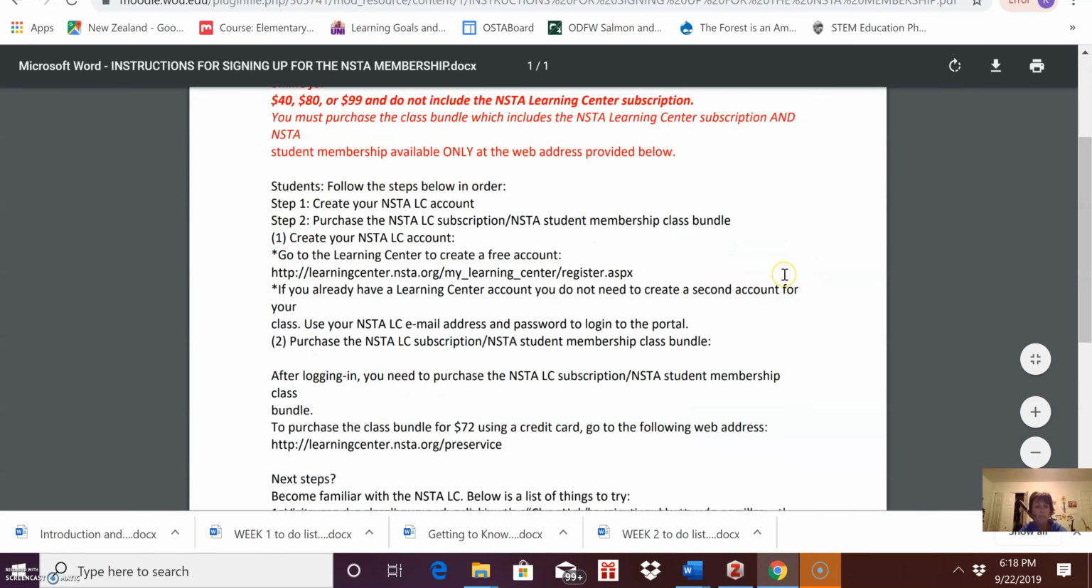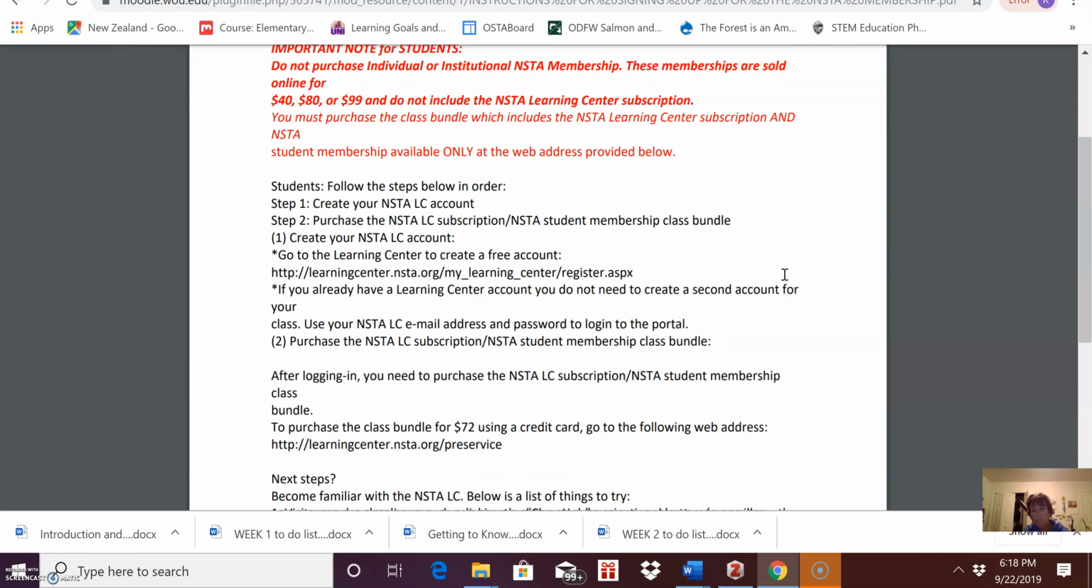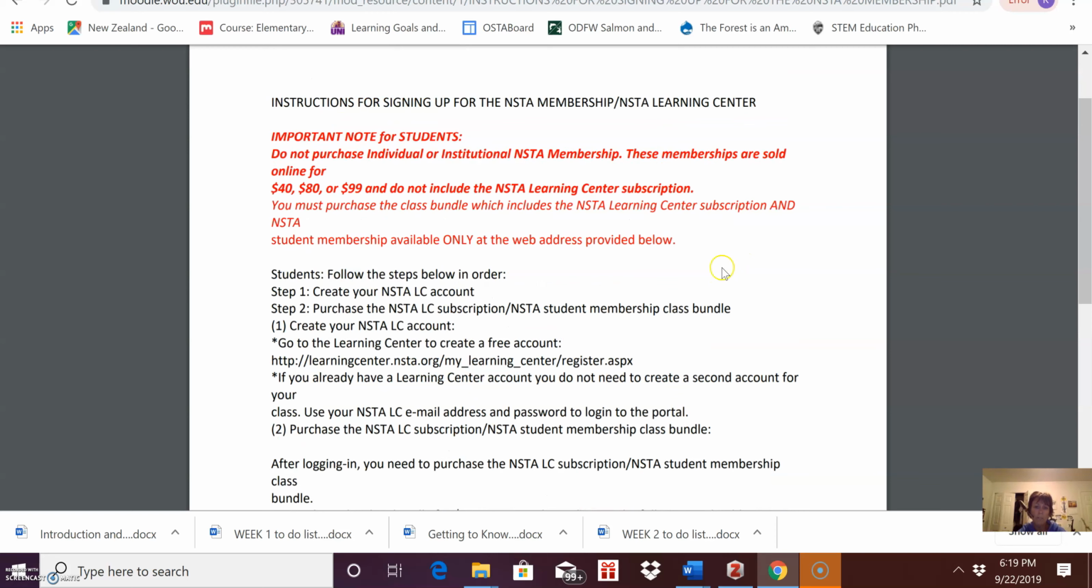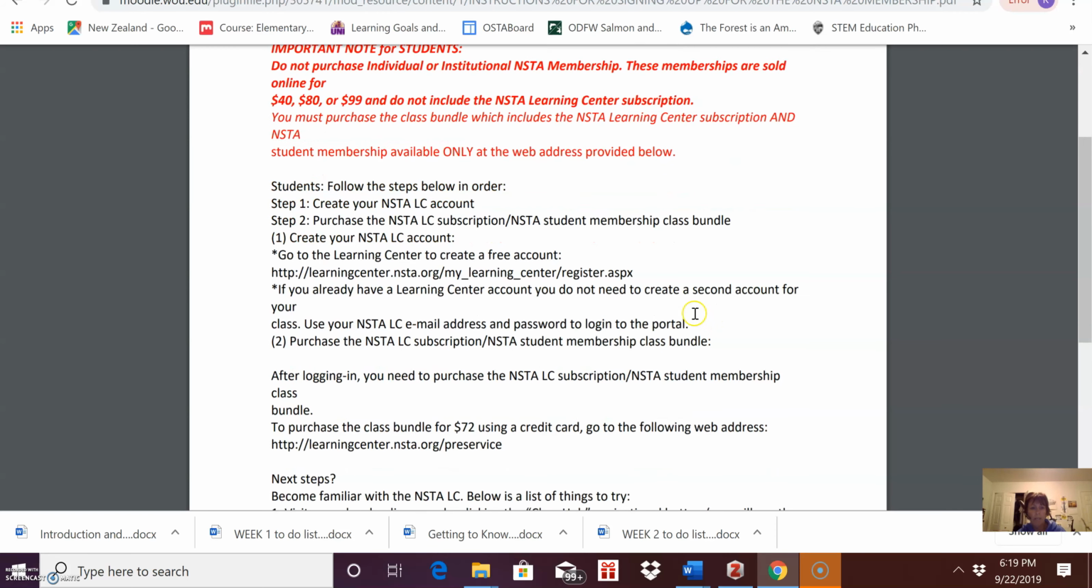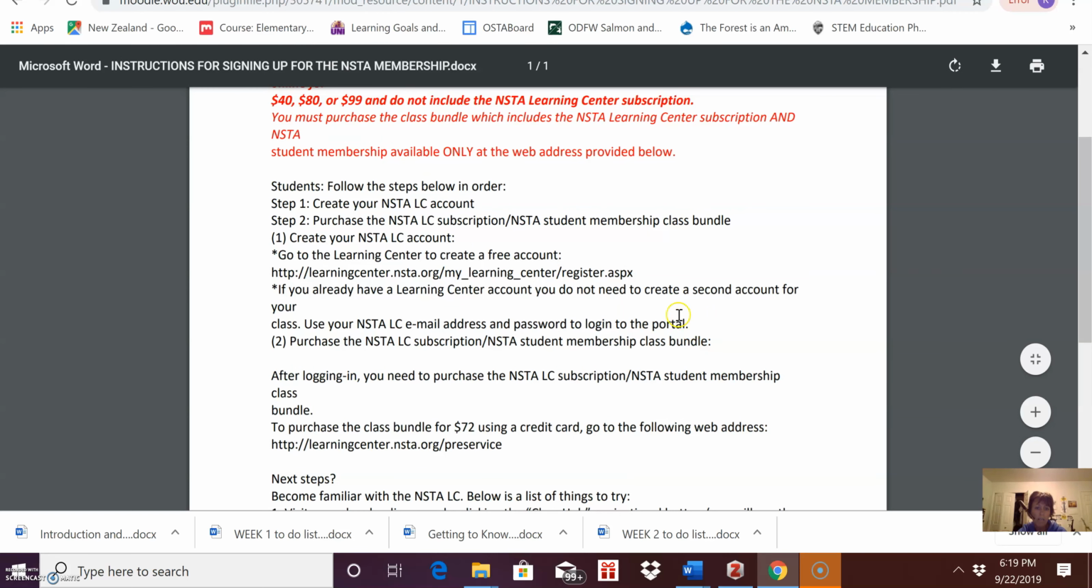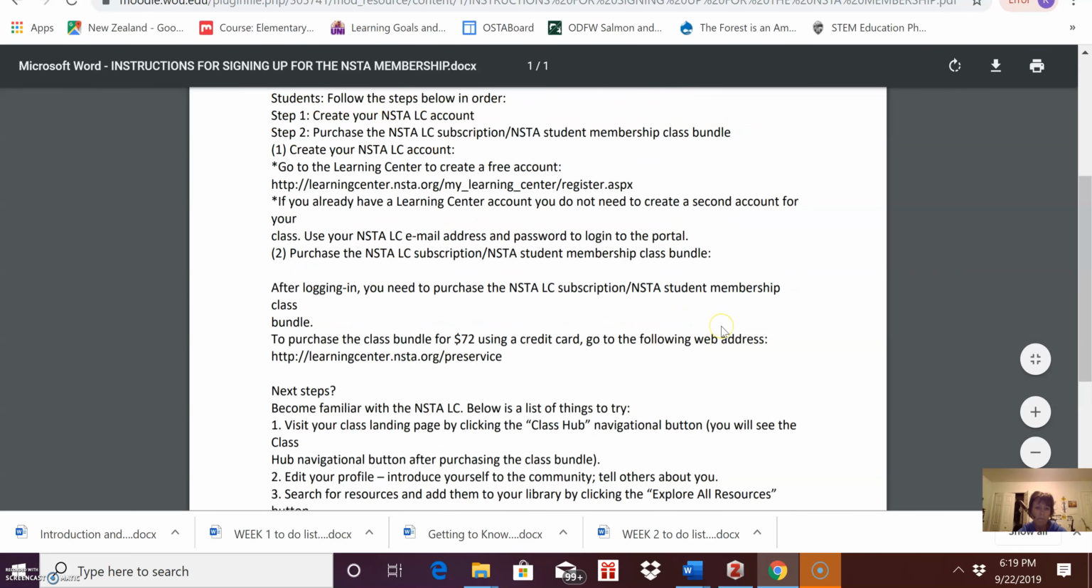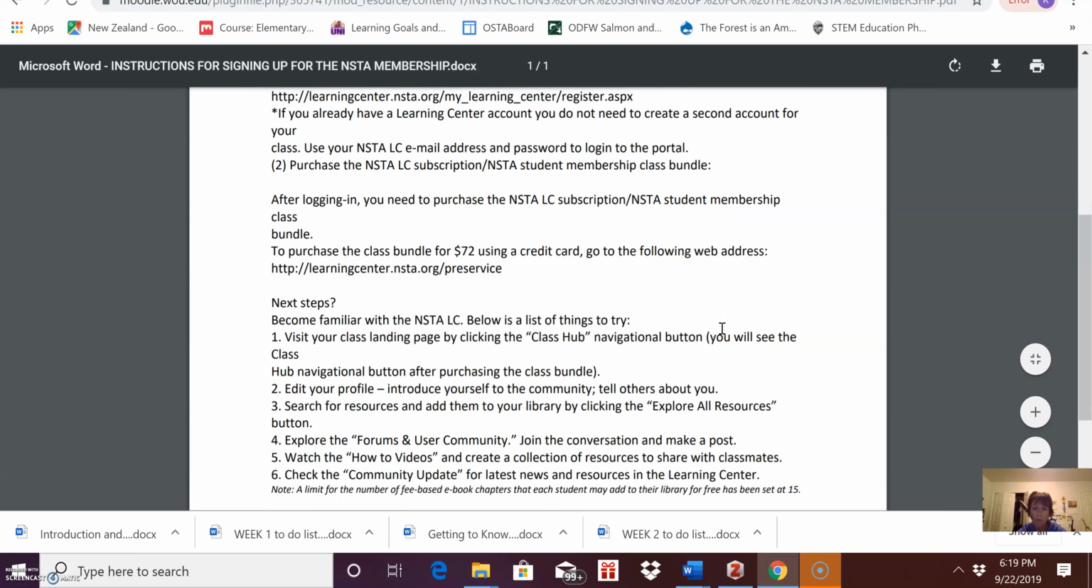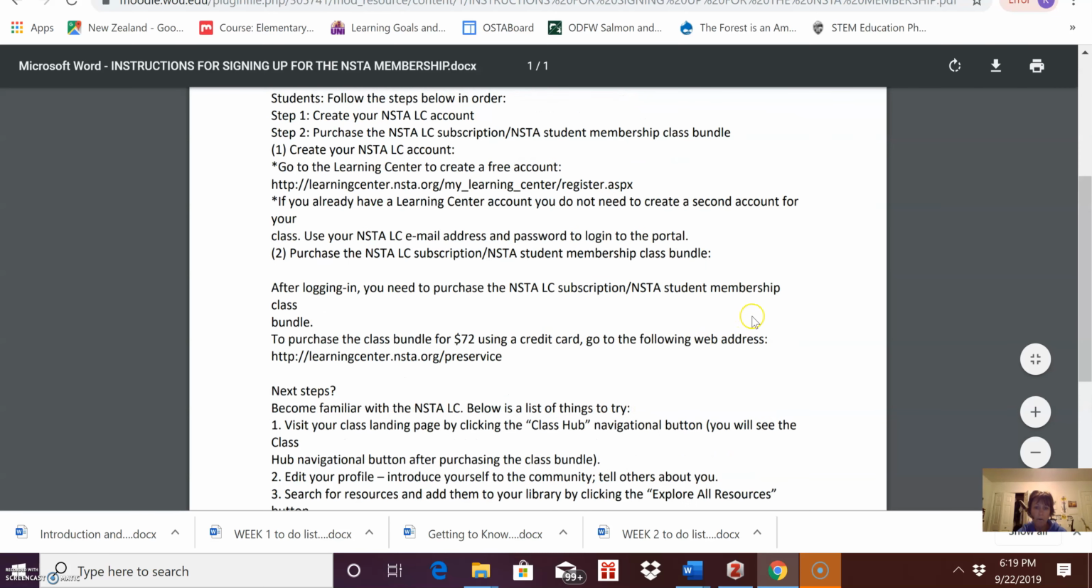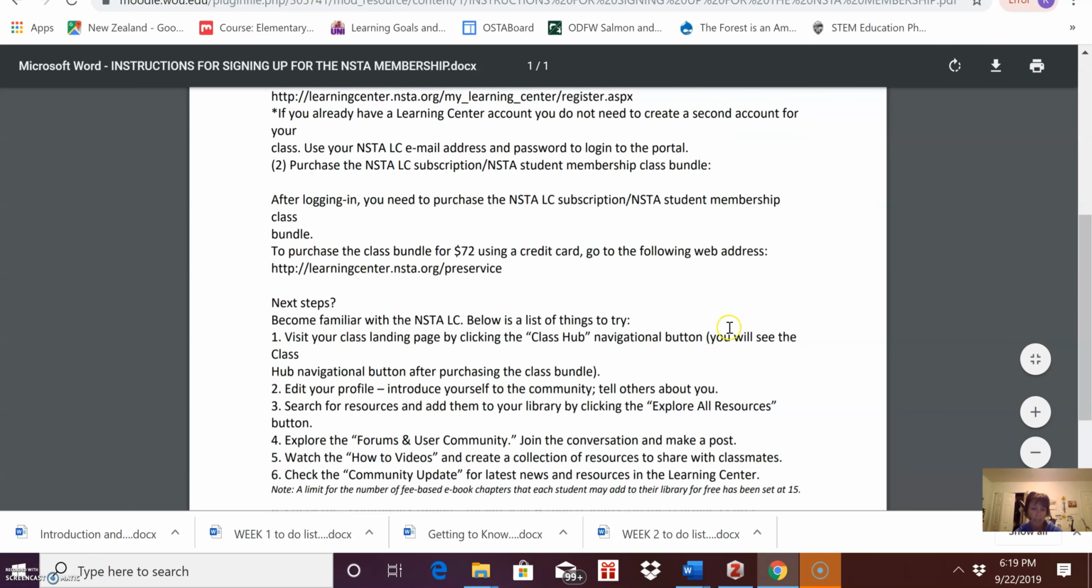If you click on the instructions for accessing your textbook resources, it tells you, and this is really important, you must follow these steps specifically in order to get the discounted price of $72. If you do it out of order, you end up purchasing a membership for more and then have to pay additional money to get the Learning Center subscription. So please follow these instructions specifically. It shouldn't cost you more than $72 to complete both the student membership and the Learning Center subscription.